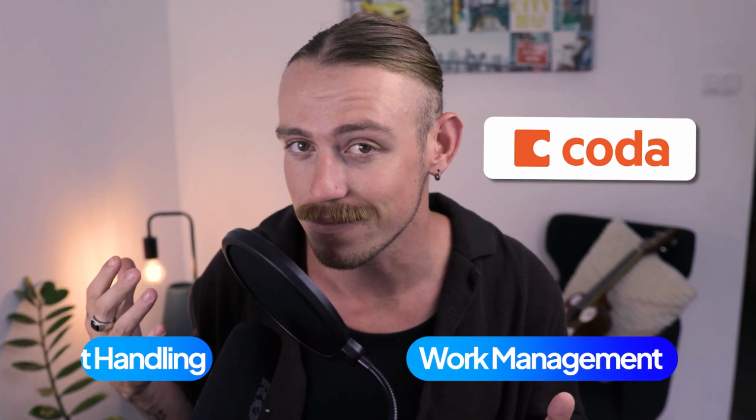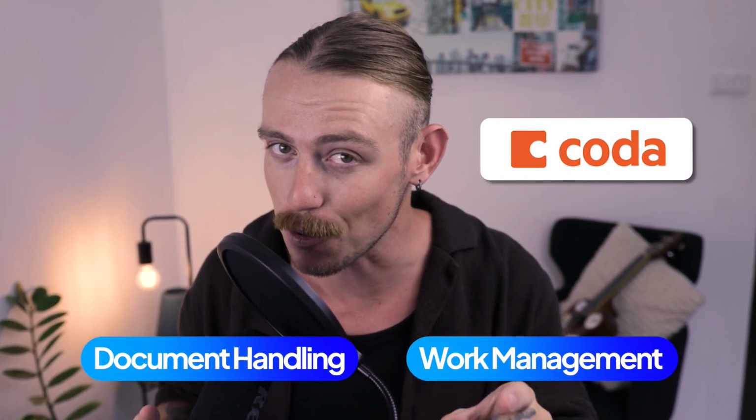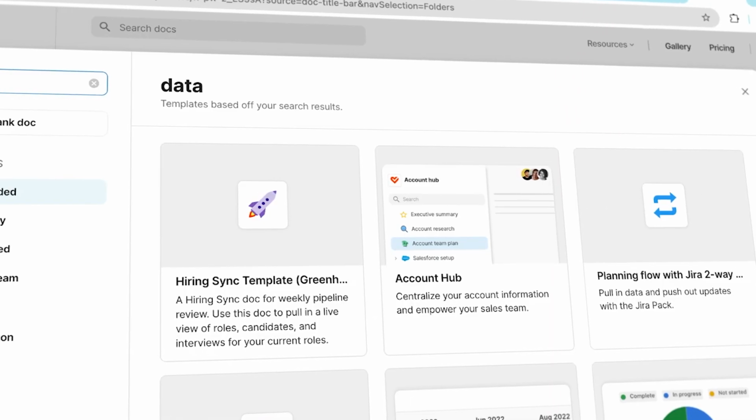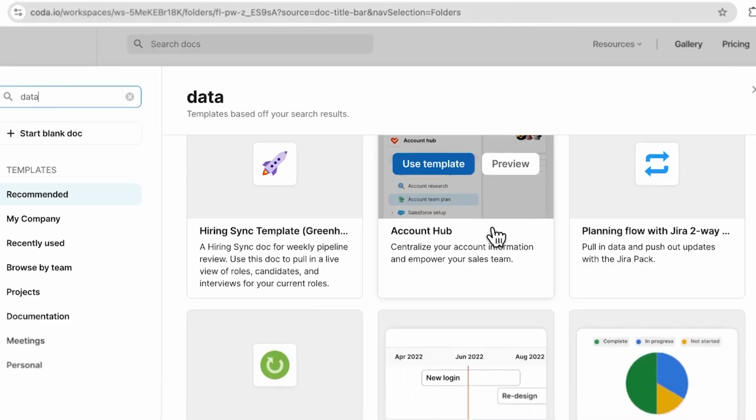Coda is emerging as a favorite tool for work management and document handling. But is it the right tool for you? With smarter automation, stronger data handling, and an improved UI, Coda is finally stepping out of the shadows of its more famous counterpart, Notion. And it might just be the right tool for you and your business.